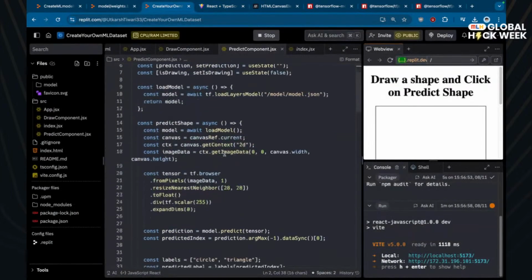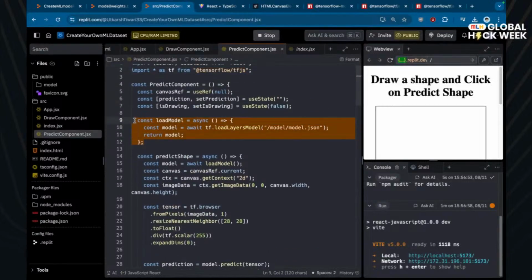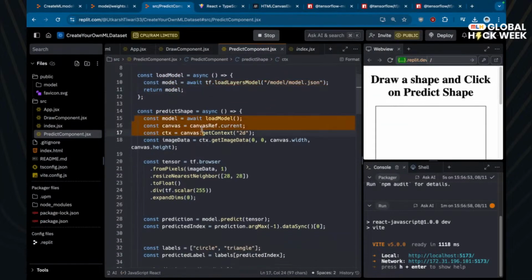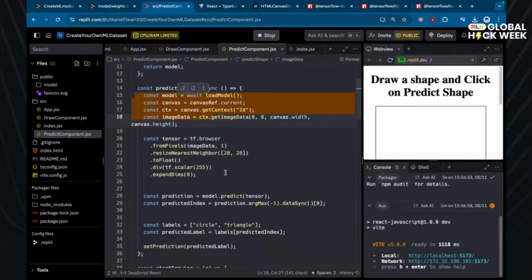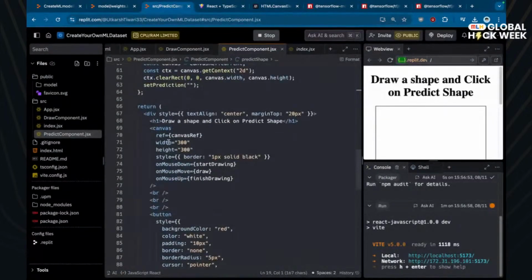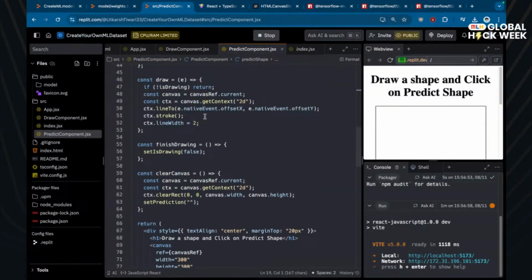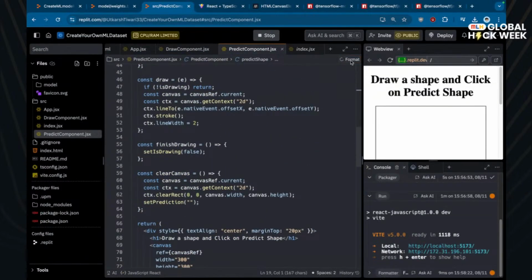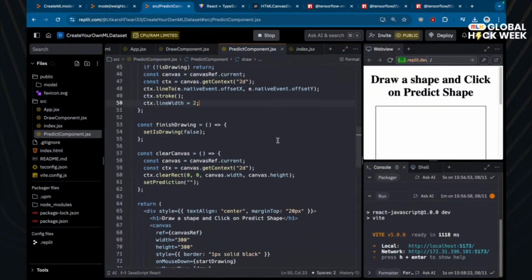Where have we used the model? So this is the main aspect, which is loading the model, where you do tf.loadLayersModel from the folder. Okay, and this is where the prediction is happening. Everything else is what we have done previously, like the button styling and everything that we did in the draw component. So exactly the same thing.